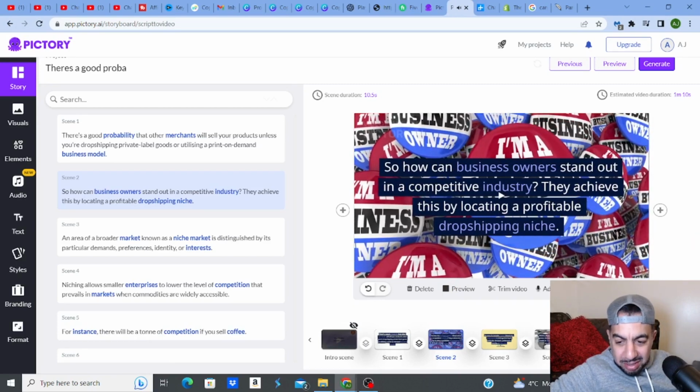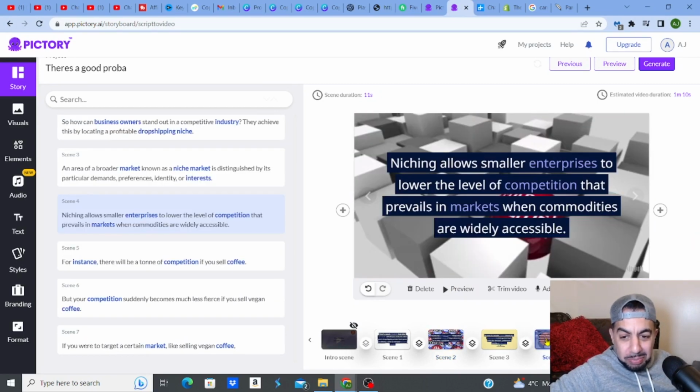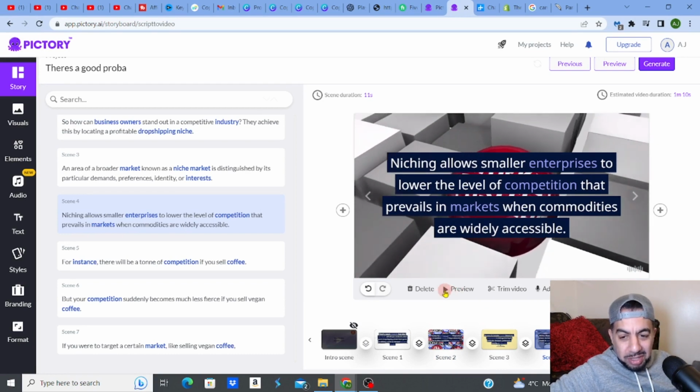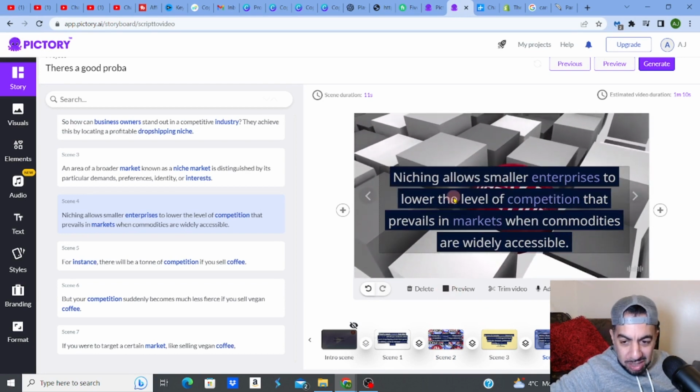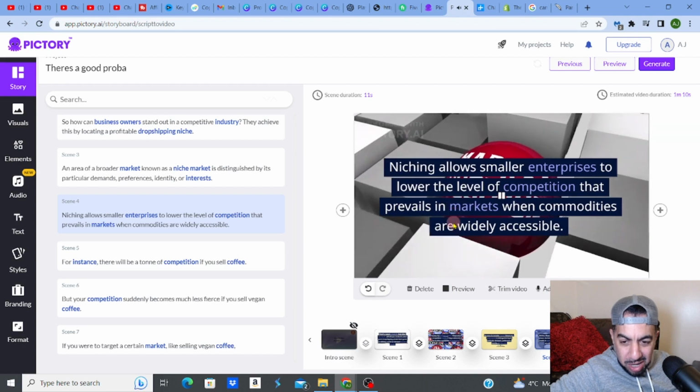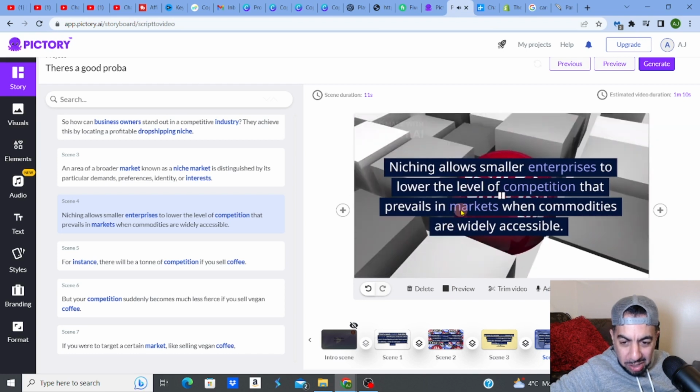Now, it's amazing. Look at this. They've broken it up and they've just added something. Now, what you can do is you can move this text. You know, if it's too high, you want to bring it down low.